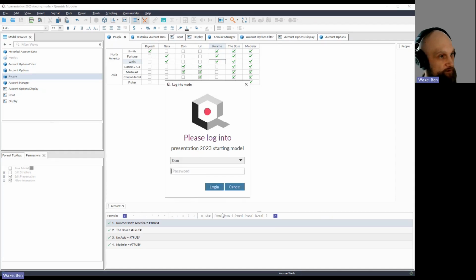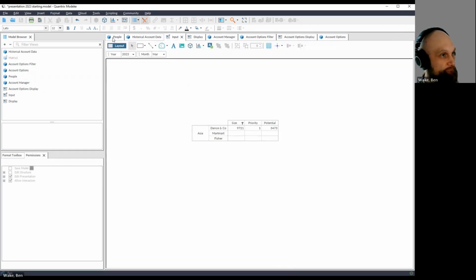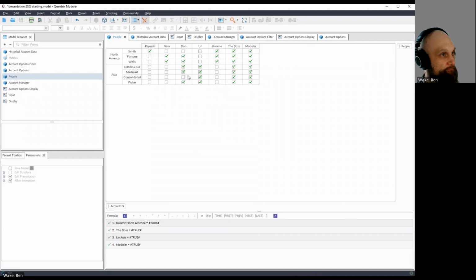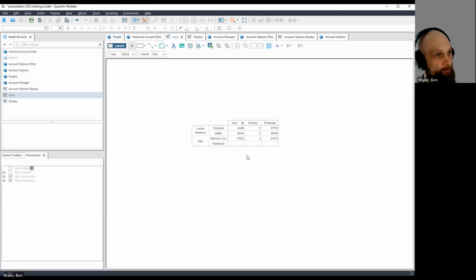But if I were in a different one, you'll see that immediately it changes, it updates, the filter is live. And so that's basically the concept of role-based filter.